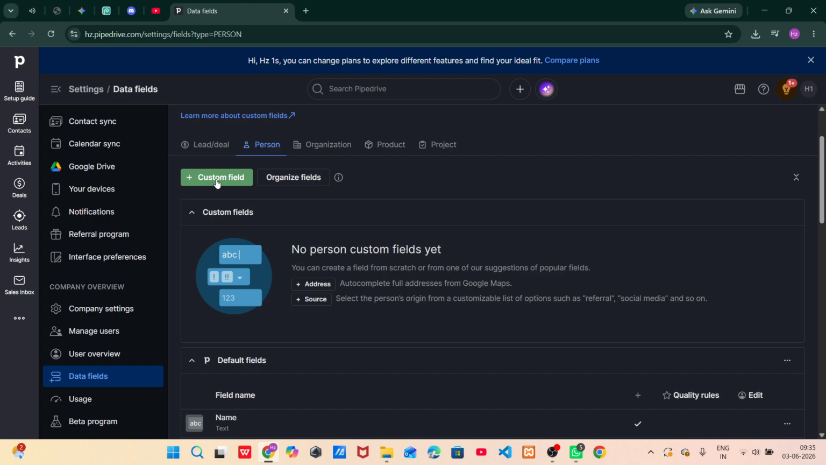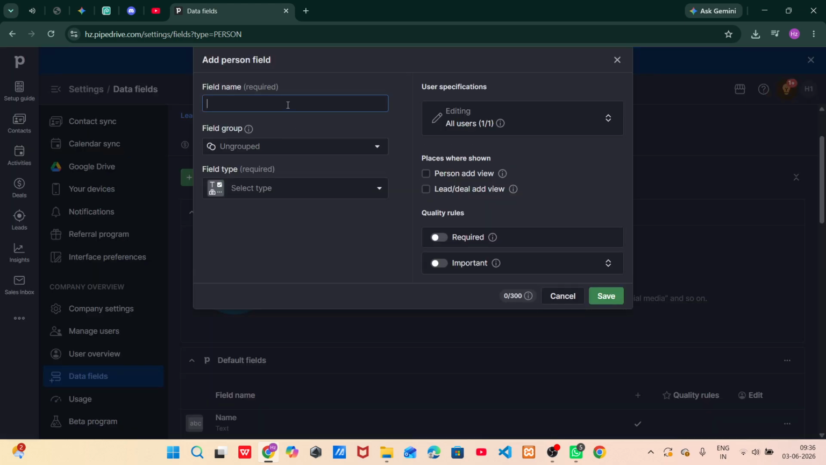Once you're in the right tab, it's time to add your custom field. Look for the button on the top left that says Add Custom Field. Go ahead and click that. You're now on the path to creating a field specifically tailored to your needs.